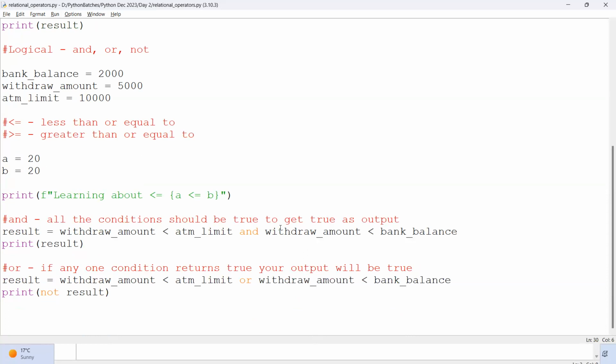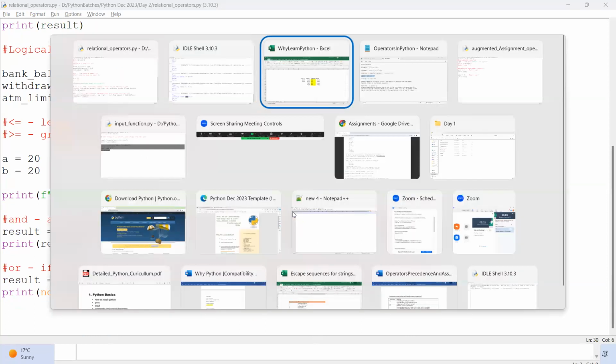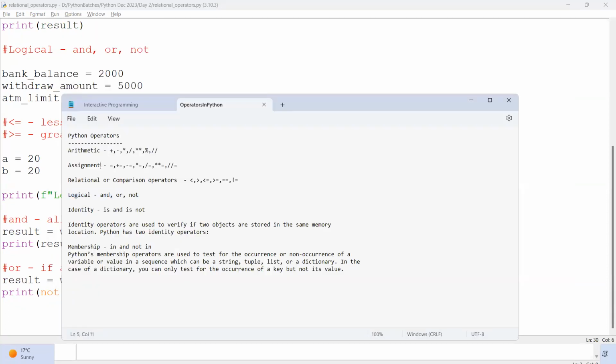Cool. So we have covered relational operators, logical operators, identity operators. So how many logical operators are there? Only these three: and, or, not. Only these. If, else and other things come under conditional checking.